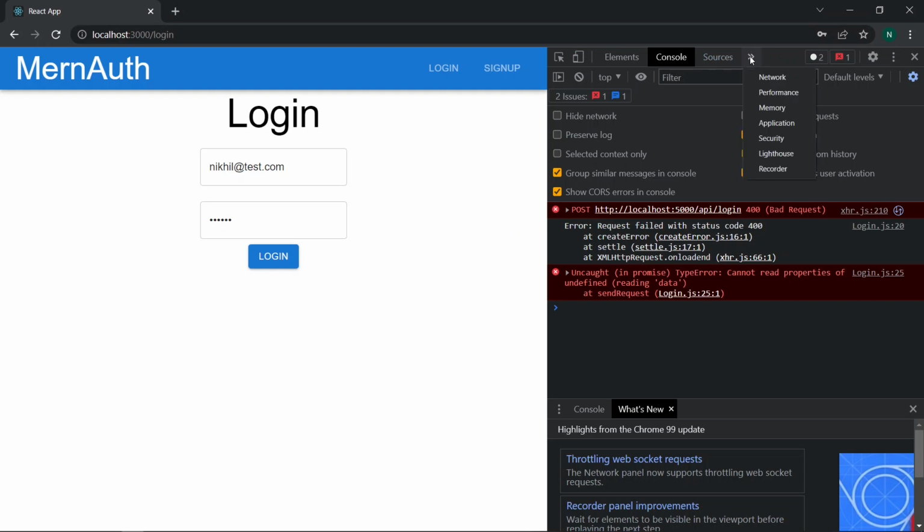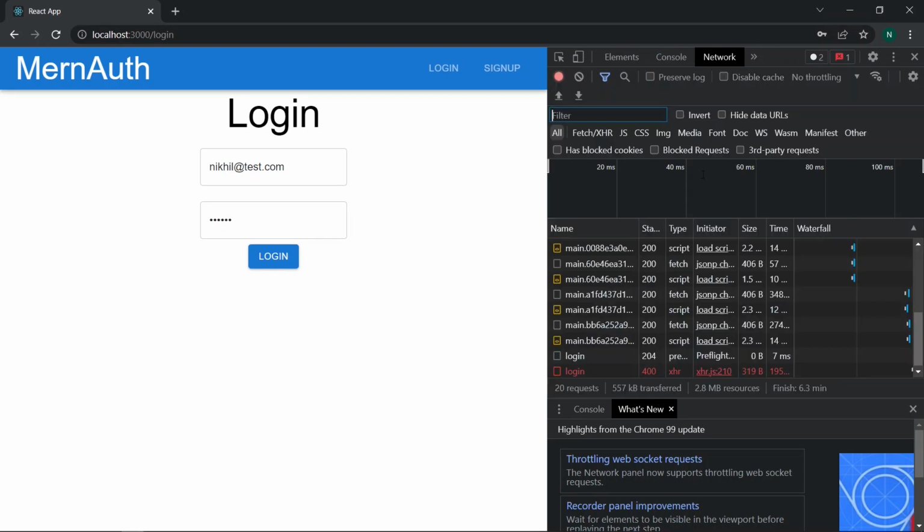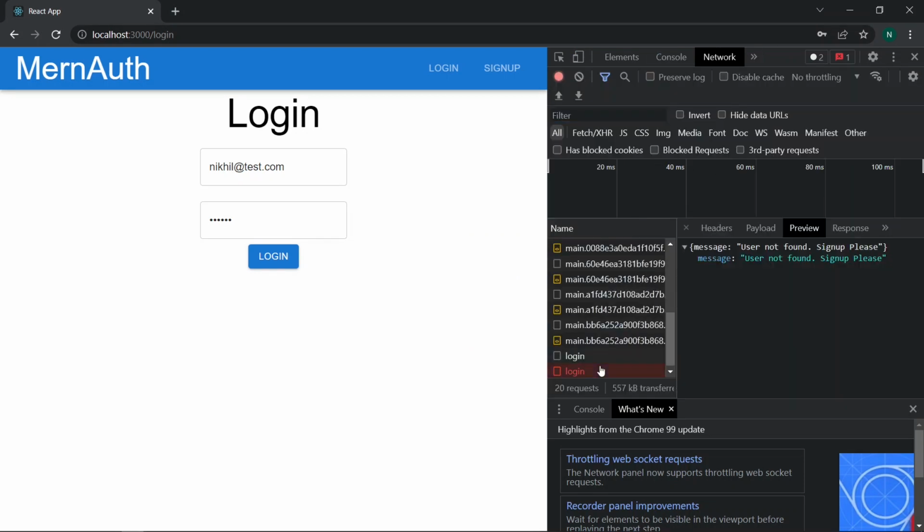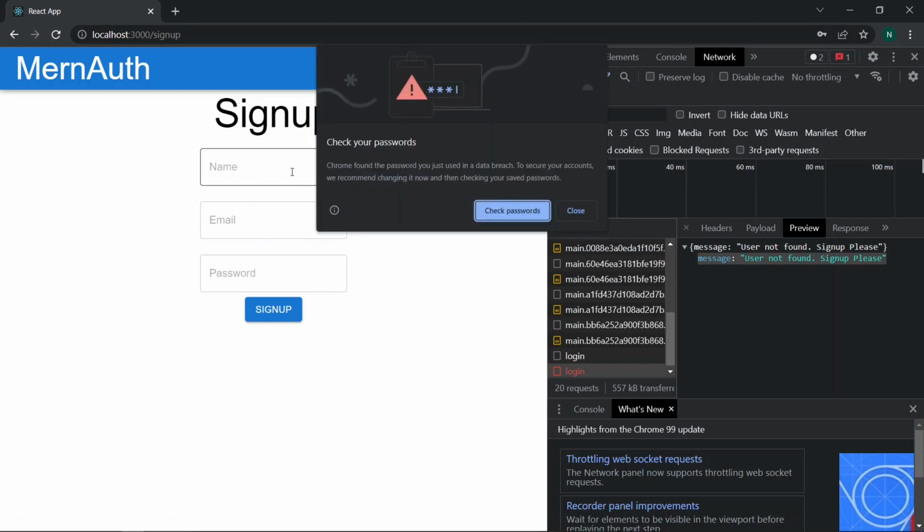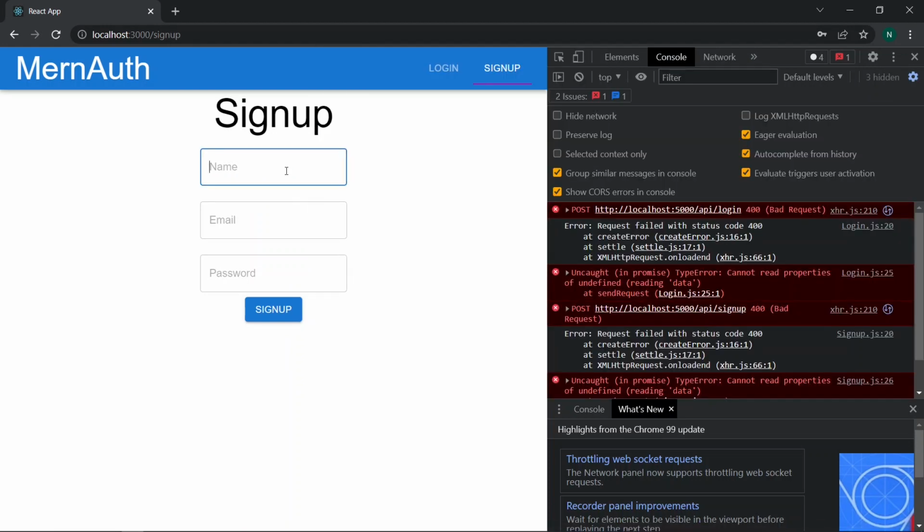We can check that error in the network, in the login request. Here is the login request, and it says user not found. I think the credentials are wrong. So I now click on the sign up again, and we can add a new user. It will be Nikhil, and the email will be 12345@test.com, and then we add a password, 111111. I will copy this email, and click on the sign up.